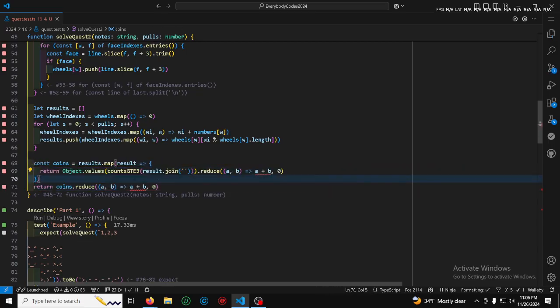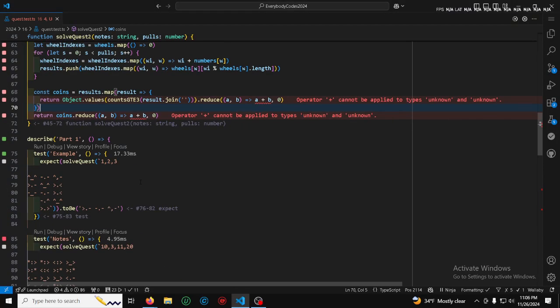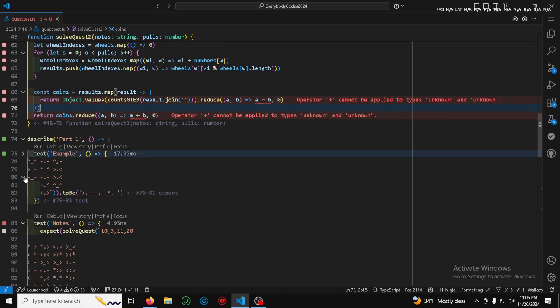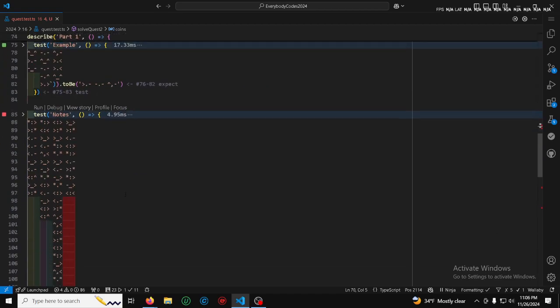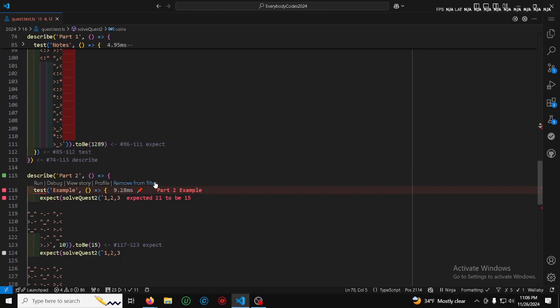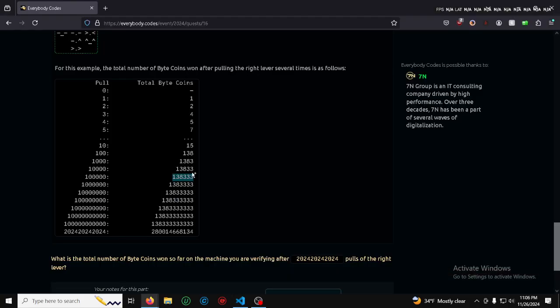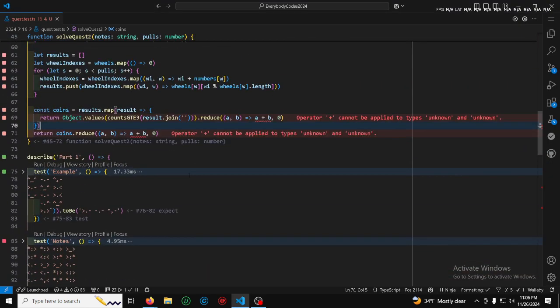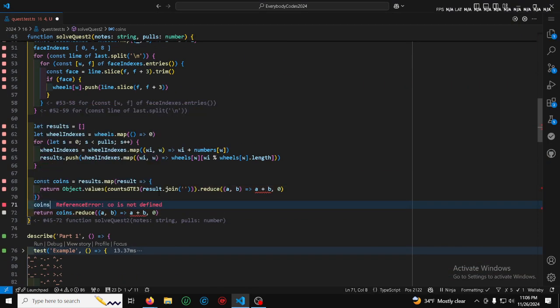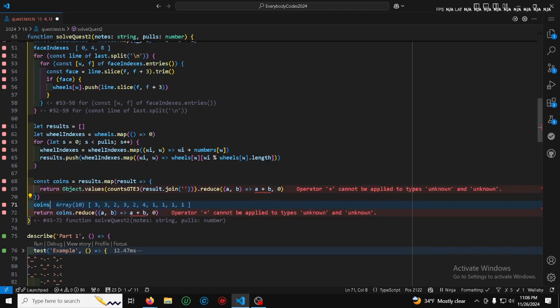What do you mean this thing wasn't working? Okay, let's try wrapping. Yeah, expected 21 to be 15. It ain't doing its job. So 1, 2, 4, 5, 7. Let's look at the coins. 3, 3, 2, 3. Yeah, everything's wrong.